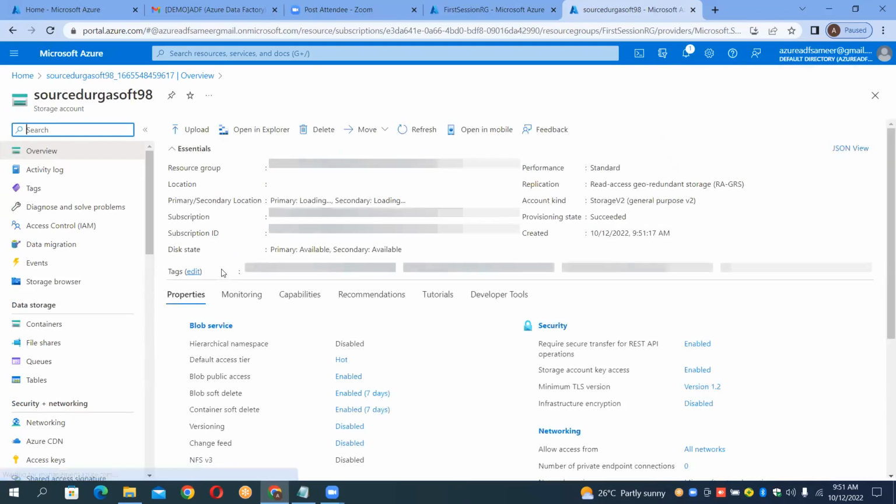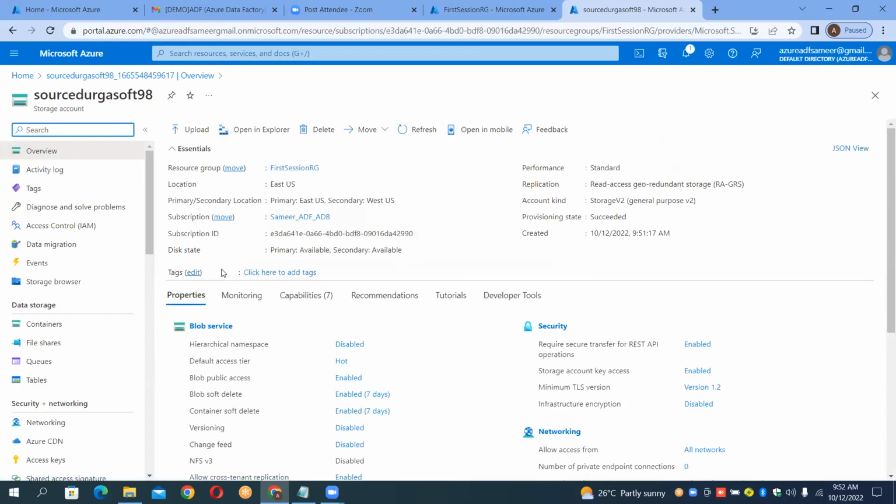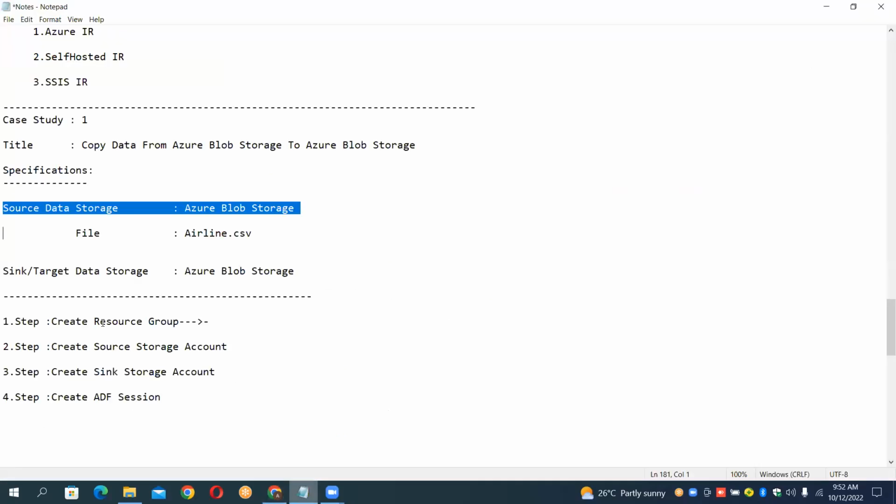This is ready. This is called a storage account. Now, guys, what is the storage account? The source storage account is ready. Click on the new tab. I want to create the sync storage account. Can you see here? The source storage account is ready or not? Guys, please tell me. Yes, sir.